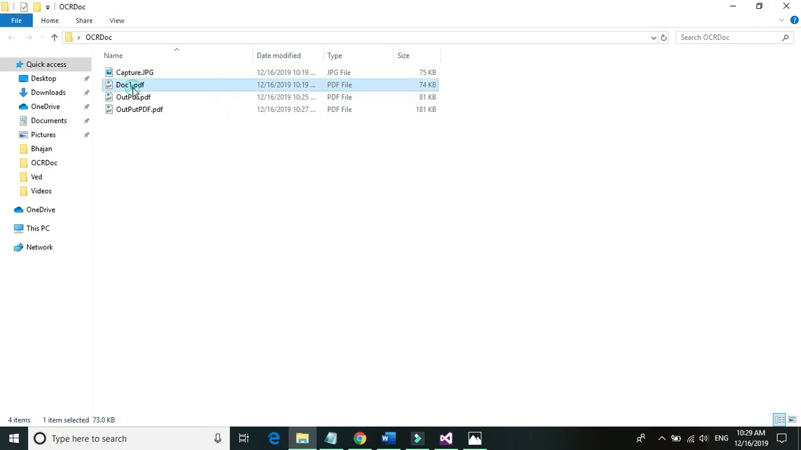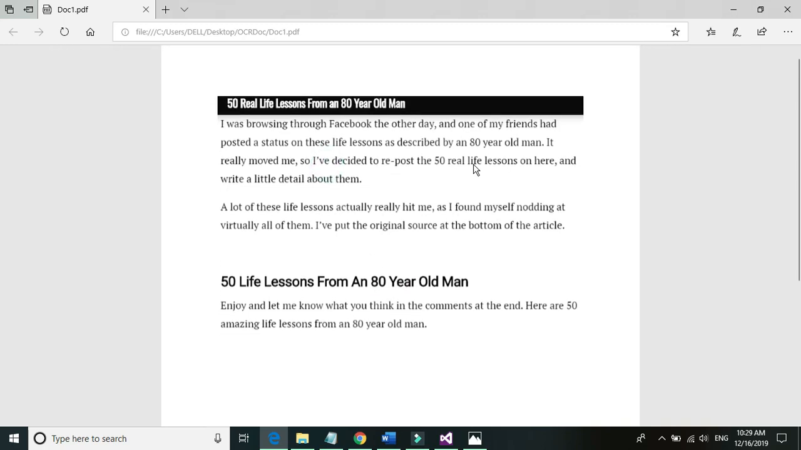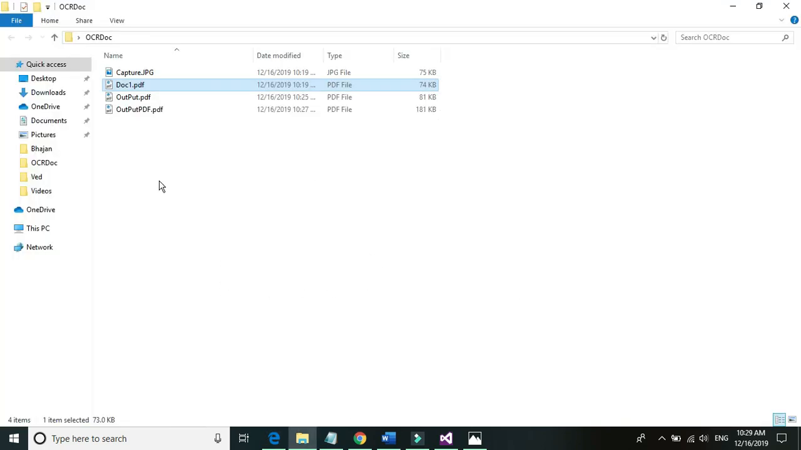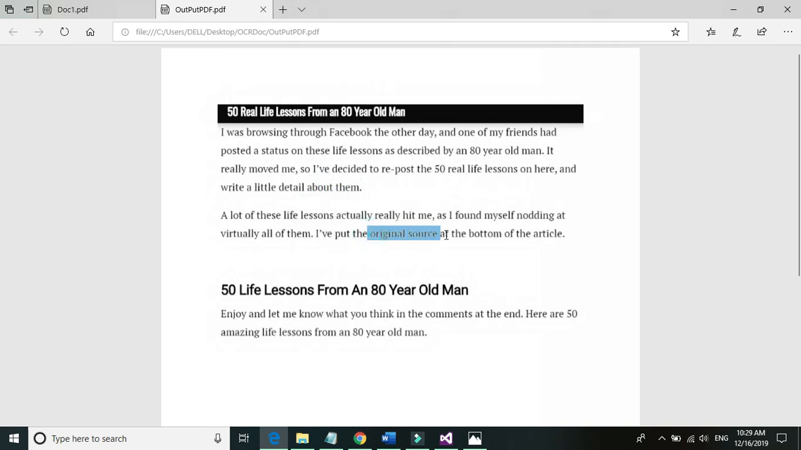Now let's check the other one. This is a PDF file, but again an image, and we cannot select anything. If you check the output file and try to select anything, you can certainly do it and copy paste and do whatever you want. It will behave like a digital PDF file. So this is how you can convert any image format or image file into an editable PDF file.